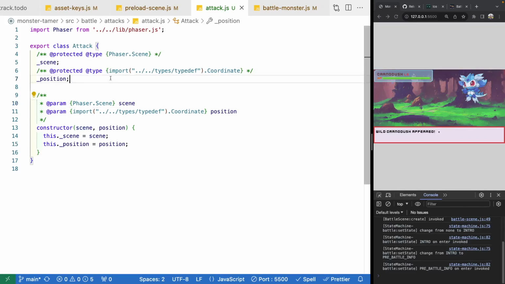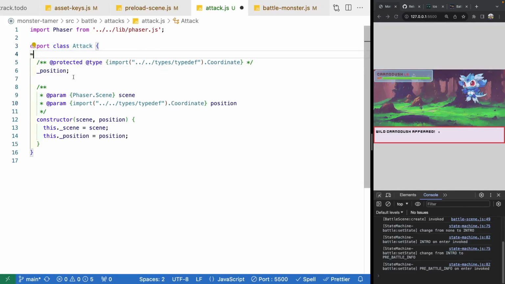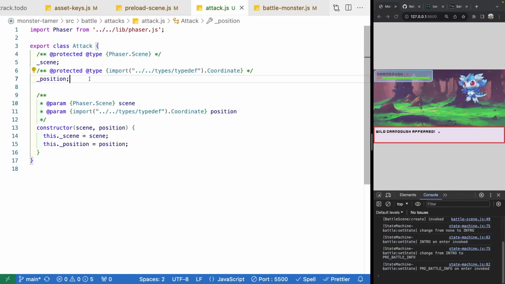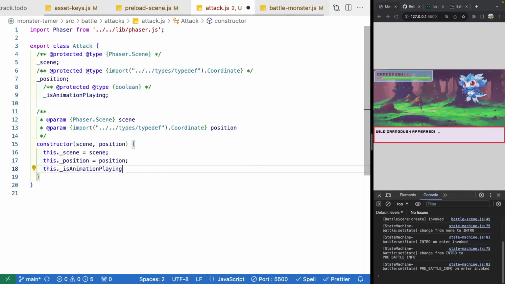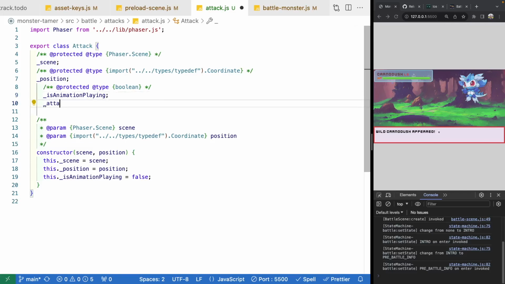So what we'll do is we're just going to copy this here. Let's go ahead and add our new property. This is going to be a Boolean. We're going to call this isAnimationPlaying, and we'll make it protected. And we'll set that in our constructor to false. Then we'll need one more property, and this is going to be for our Phaser game object. So we're going to call this attackGameObject.